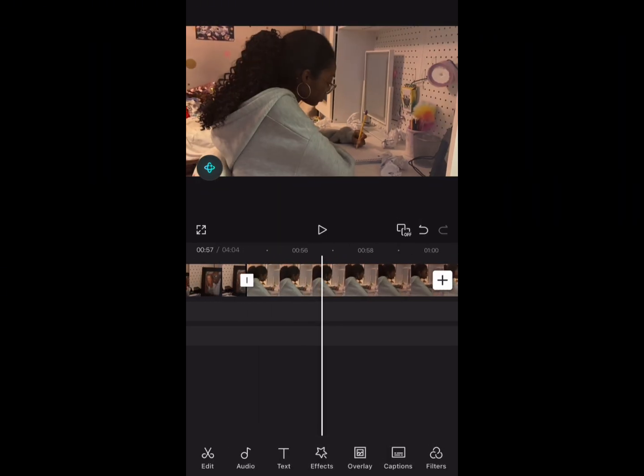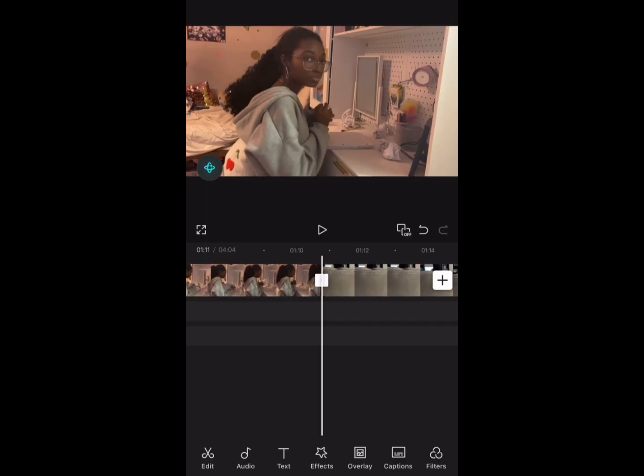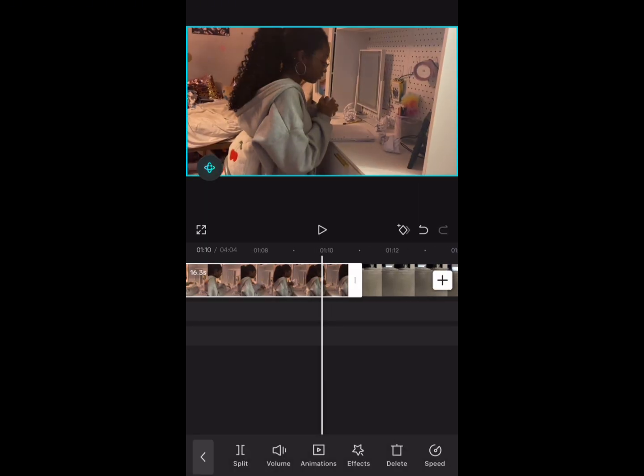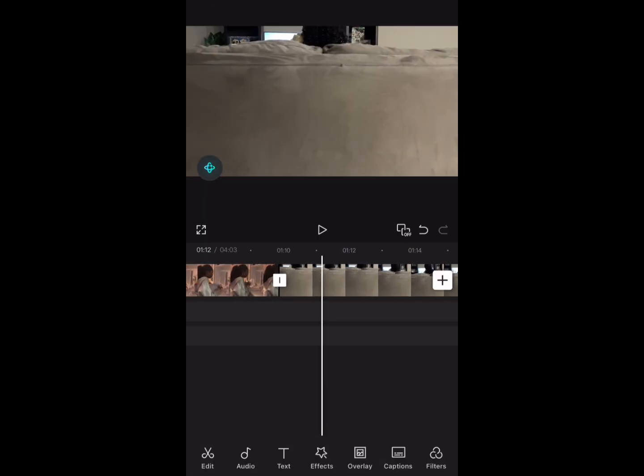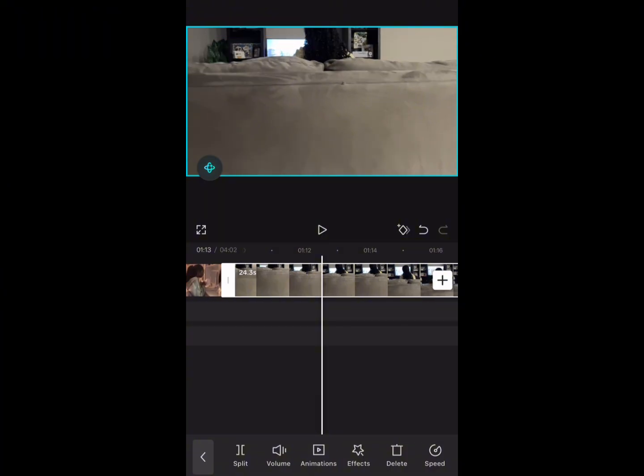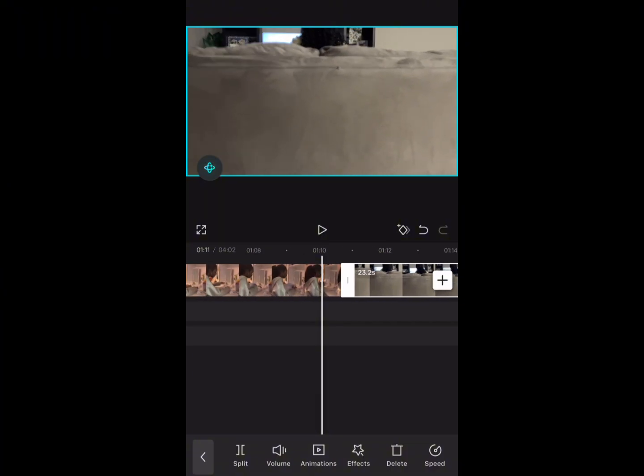Another thing I'm looking for is clips that are too long. As you can see here, I'm looking at the camera when I should not be, so I trimmed that out of the video. I also trimmed this couch clip because the camera was going a bit slow.